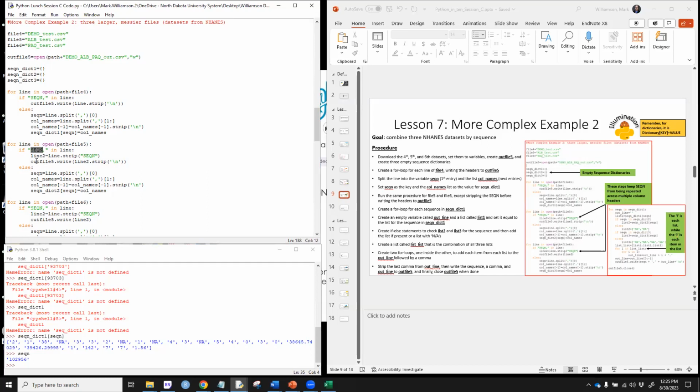Check if the sequence is in line. And now, because we don't want an additional column in our headers, we're going to make a variable called line2. We're going to strip sequence out and then just write to our out file line2 with the strip 2. So what this is going to do is add the additional 2 headers from this sequence to our out file.